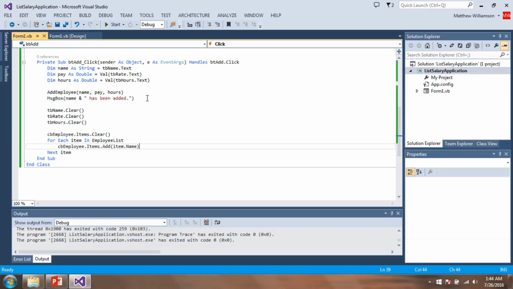Now, we're not done just yet. We still have quite a few things we need to add to this application. So we've added employees to our list, but now we need to compute the salaries for all those employees. The way we're going to do this is we're going to have another button where we click on it and it will compute the salaries.